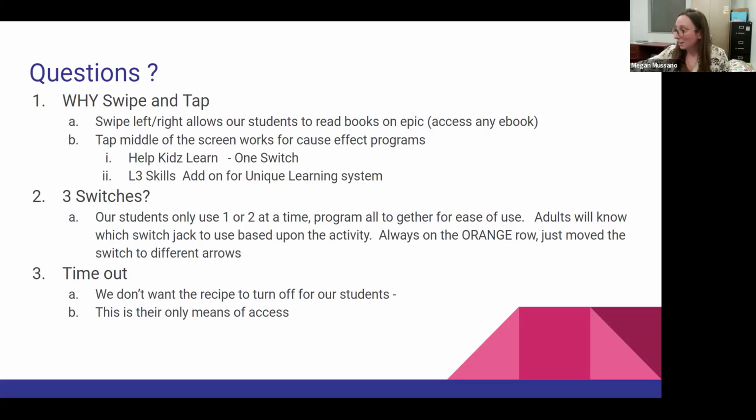And then somebody else added gingertiger.net's also a newer Switch Access site. That's fun. I'll add it to my list. Thank you.